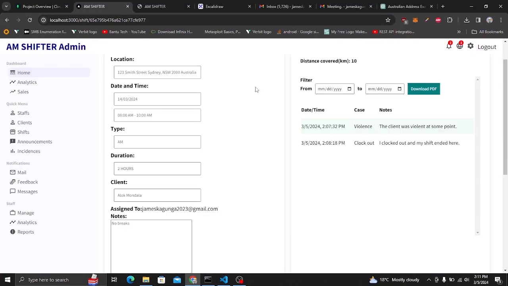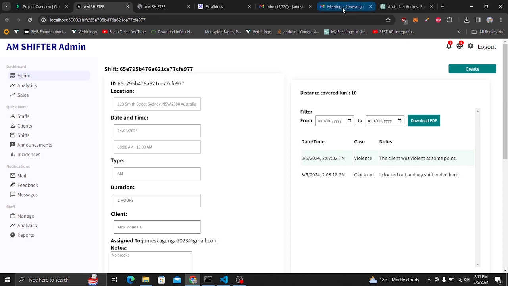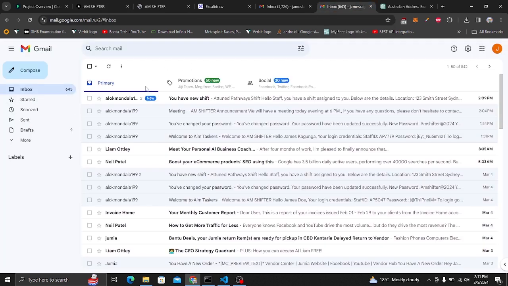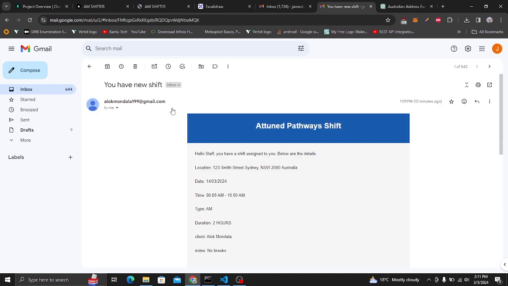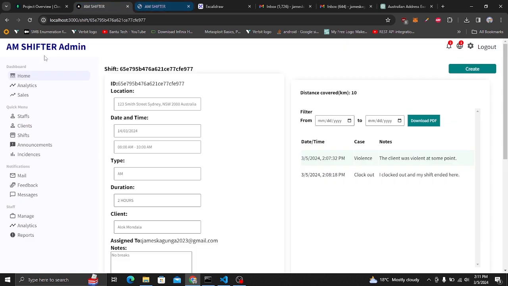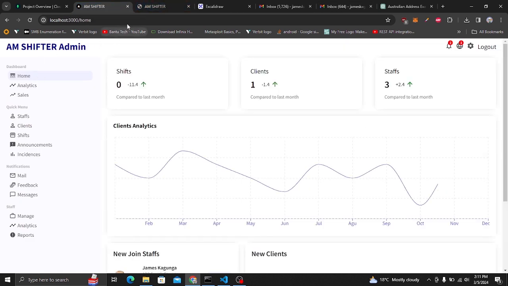So I just close this, and I want to show you, if you bid on the shift also, you can see the email here. You can see this email here, "Hello, and this shift that you have been assigned," something of the sort. So that's some of the functionality that I wanted to show you.